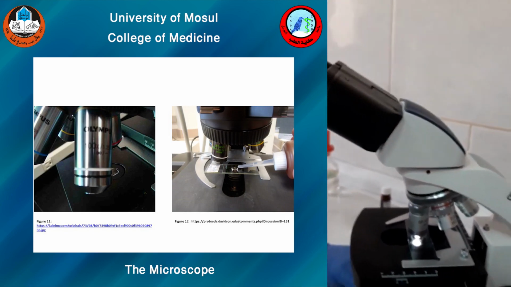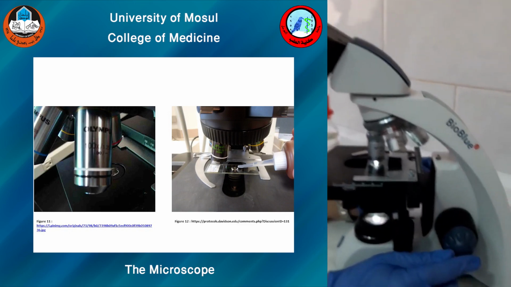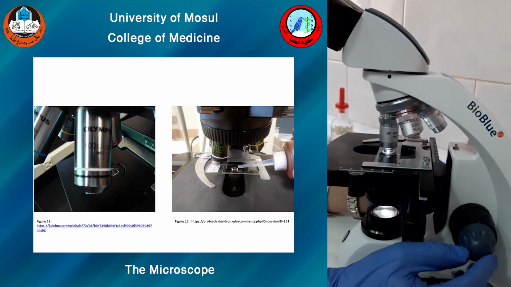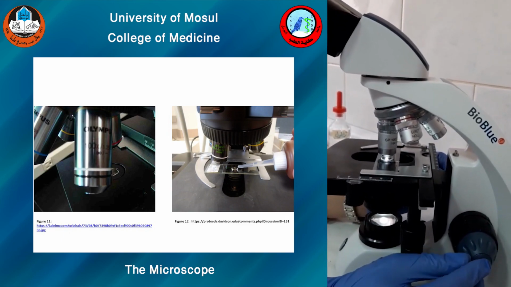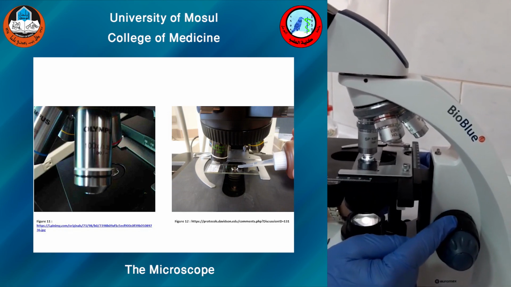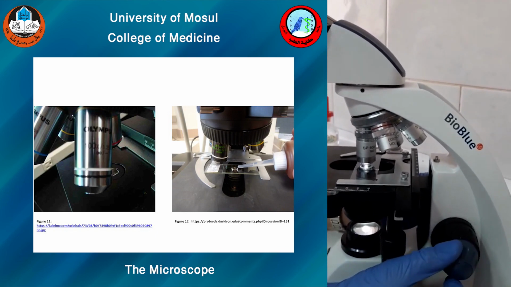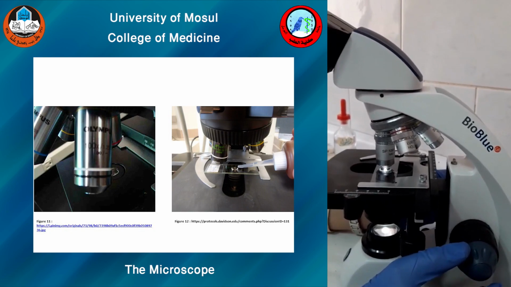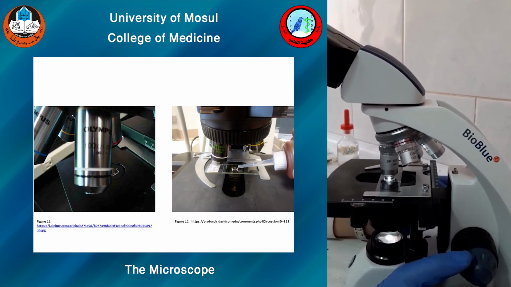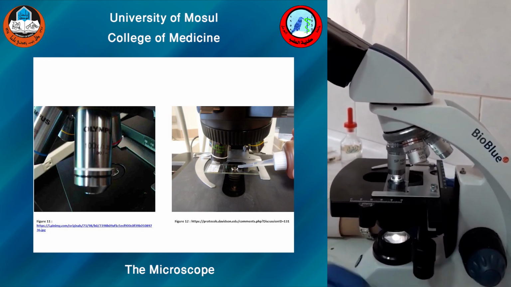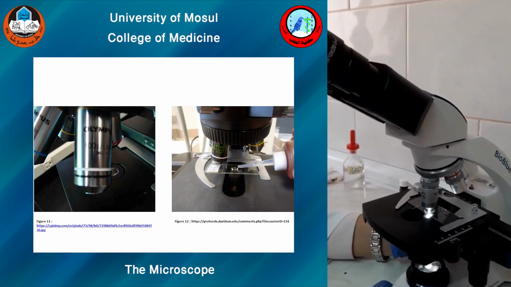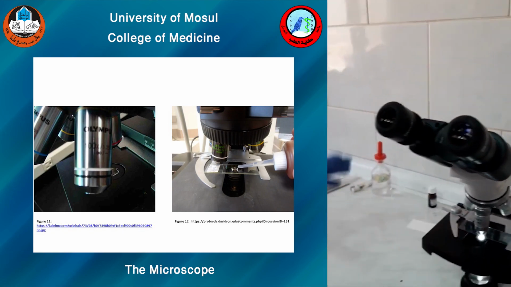Again, we will look through the ocular lens and we use only the fine adjustment knob. As with the high power lens, it is forbidden to use the coarse adjustment knob. We use the fine adjustment knob until we get the best view of the slide. In this way, you will reach the best view of the slide.